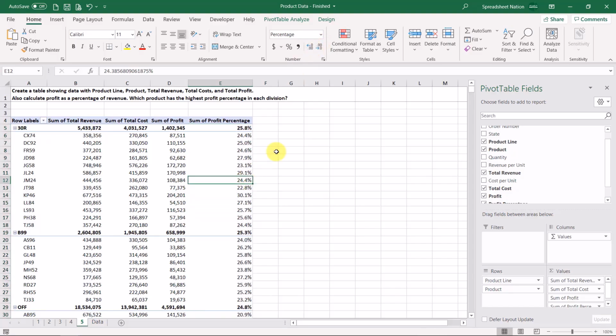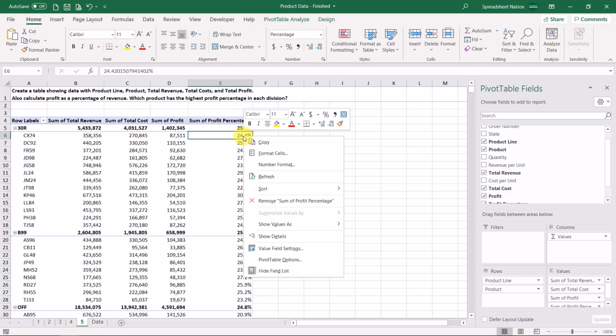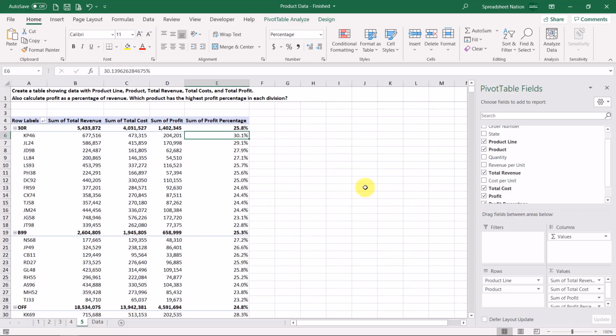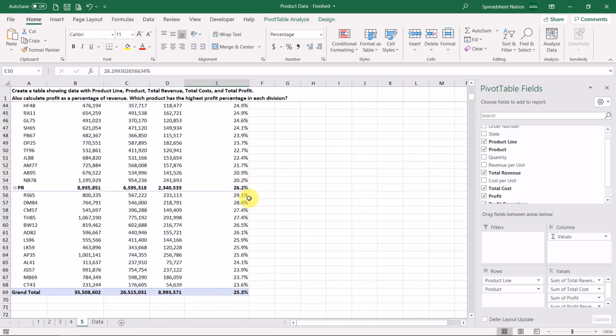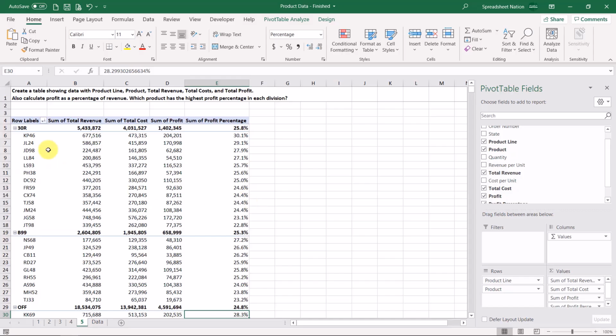Maybe add a decimal point there. And then it says which product has the highest profit percentage in each division. So we can right click on the profit percentage, and we can sort this largest to smallest. Now you'll notice that what it's doing here is this is grouped by product line, and so within each product line it's put the highest percentage at the very top, which is handy for what we needed.